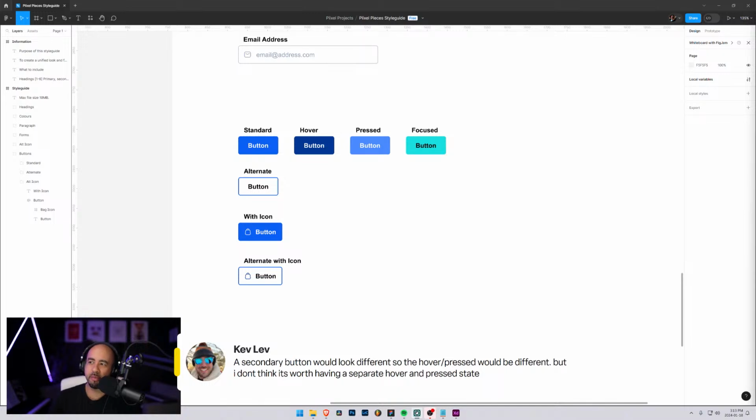Yeah, so a secondary button would look different. So the hover pressed would be different. Right, the secondary, like a different color. But I don't think it's worth having separate hover and press states. So I feel, maybe I'm not understanding this right, because it almost feels like you're saying two separate things. Like the secondary button would look different, and then so they would have to be different. Yes, definitely, of course, if I'm using like a secondary color. But I don't think it's worth having a separate hover and pressed state.